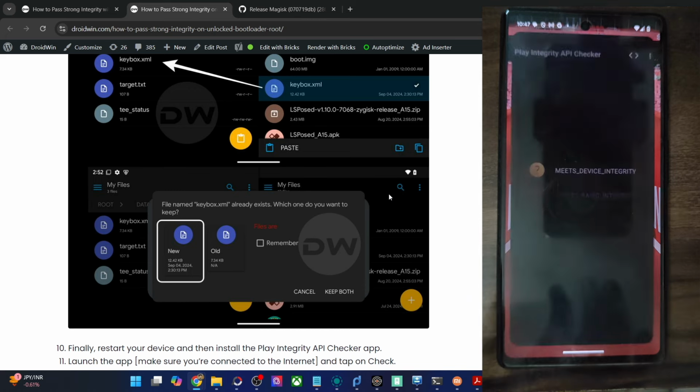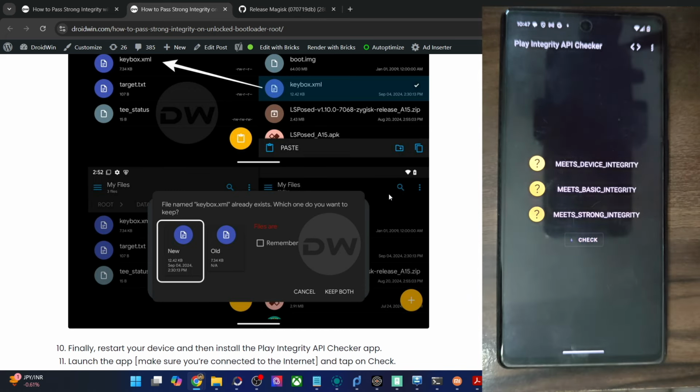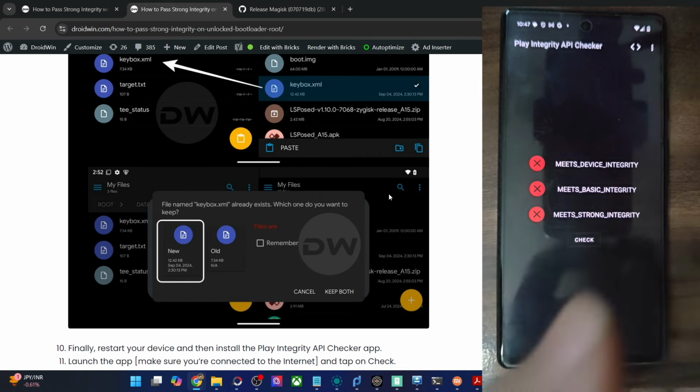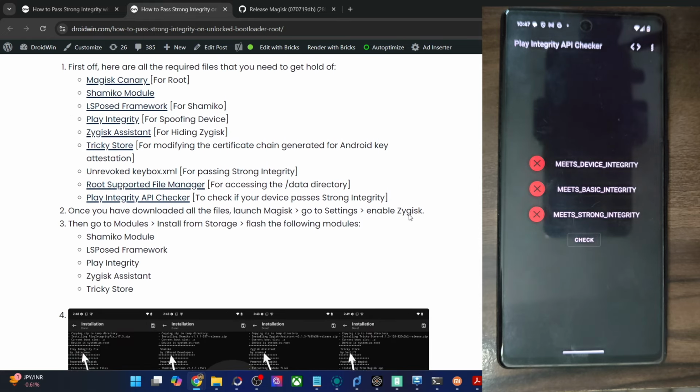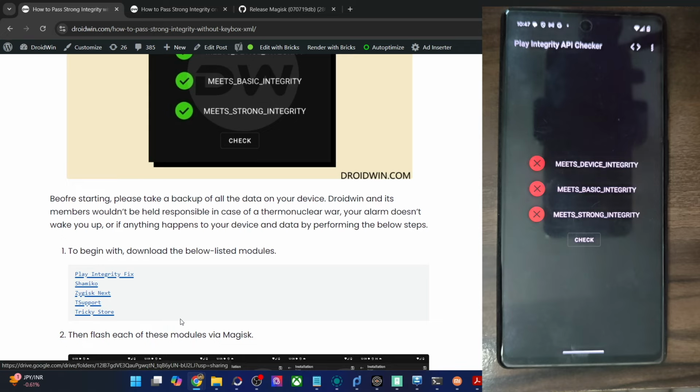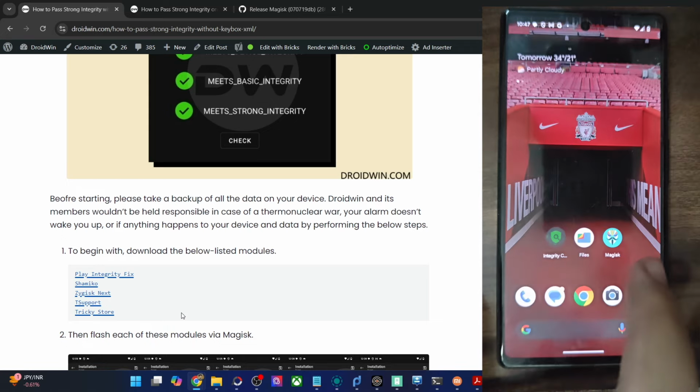So as you could see, initially I am failing all the 3 tests, including the strong integrity. At the end of the video, we will pass all these 3 tests, including the strong integrity test. So please take a backup just to be on the safer side, and then let's get started. First and foremost, let's download all these 5 modules and then flash them onto our phone.